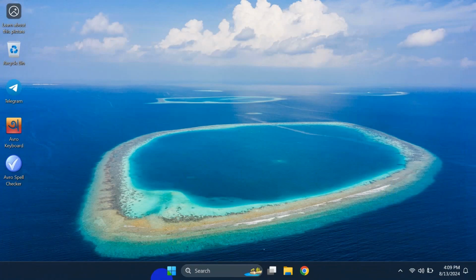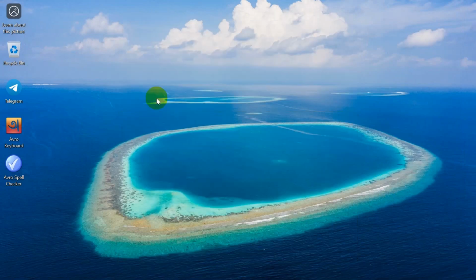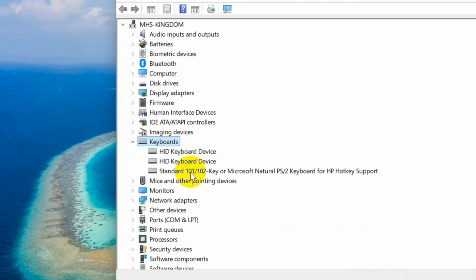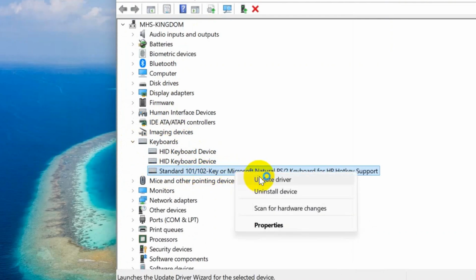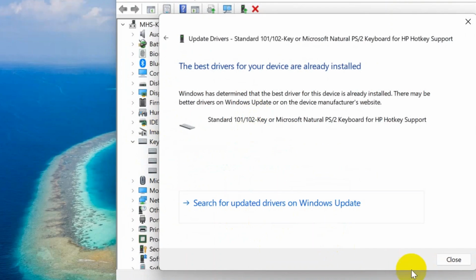And if your problem is not solved yet, then come over to this start icon, click the right mouse button and go for device manager. After coming to device manager, you will need to go for the keyboard section. Open it and you will find quite a lot of drivers in your keyboard section. So I will basically choose standard 101 by 102. Click on it with the right mouse button, click on update driver, and first you will click on search automatically for drivers. Click on that and automatically your driver will be updated.